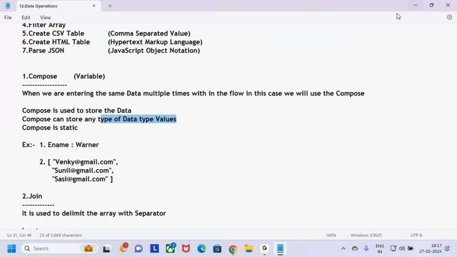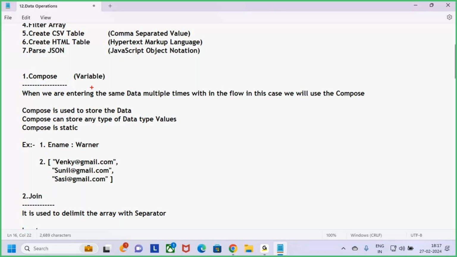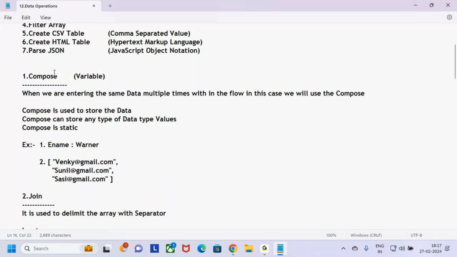And also I said that compose is just like a variable. Now let me show you how variables are different from compose. Almost both are the same. Variables are used to store some data. Compose is also used to store the data. But the way you store the data is different.